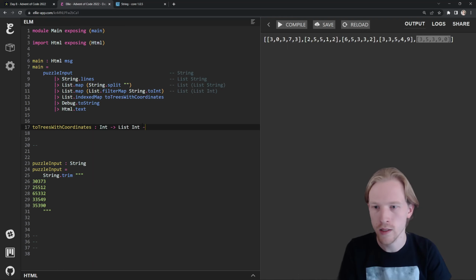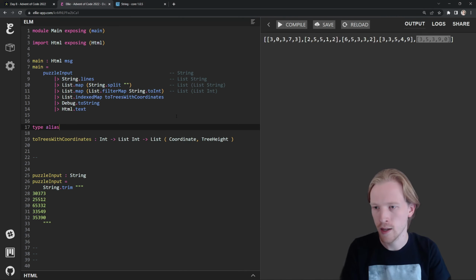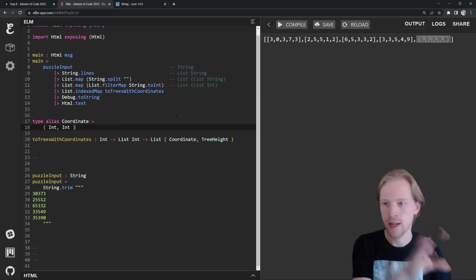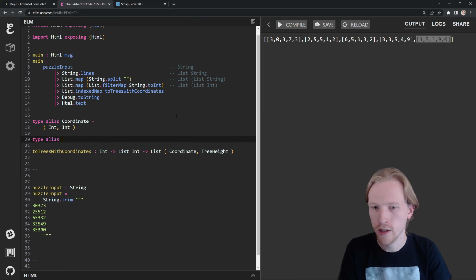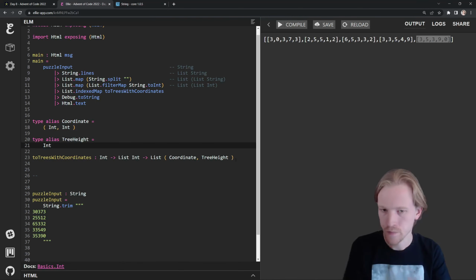Each item is going to be a list of integers. What I want to return is a list of coordinates and tree heights. So if you give me a list of these numbers and the int, my goal is to give you a coordinate and tree heights. A coordinate is a type I just made up. A coordinate is just an int and an int, like x comma y. And then the tree height is just that number 0 through 9, which represents how tall a tree is.